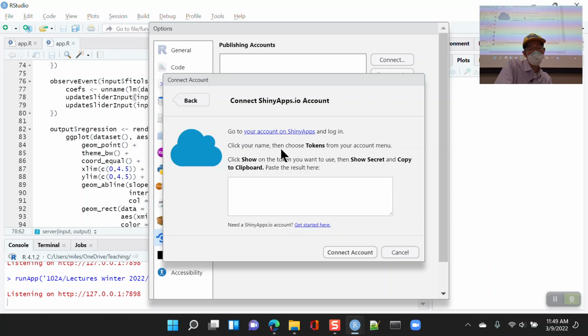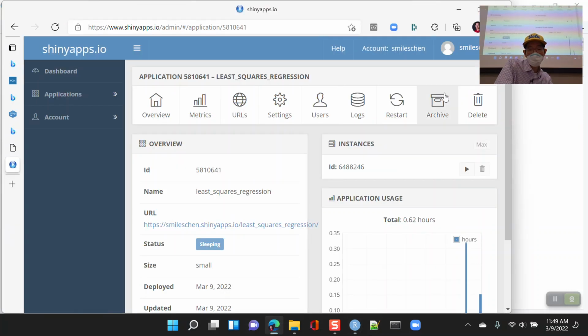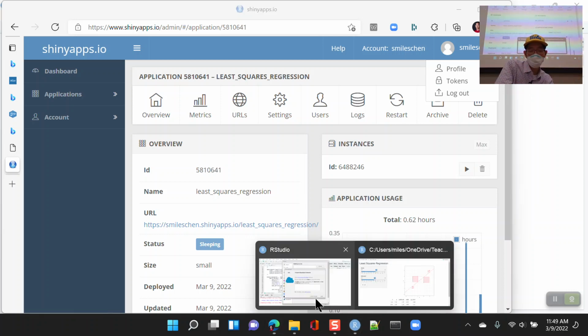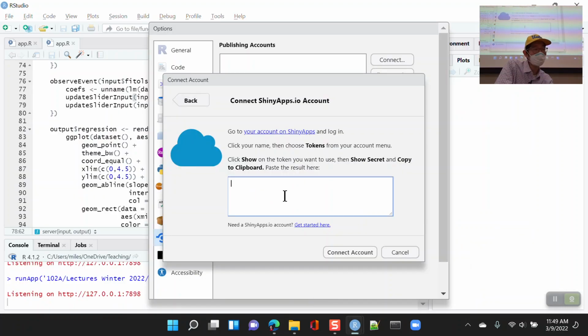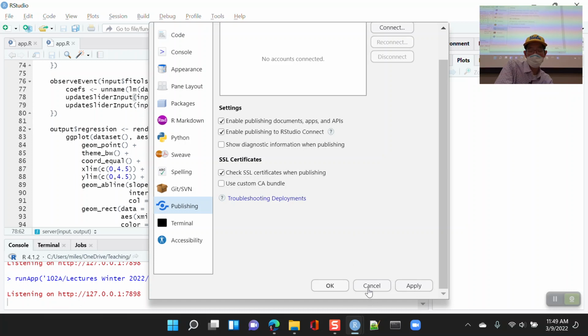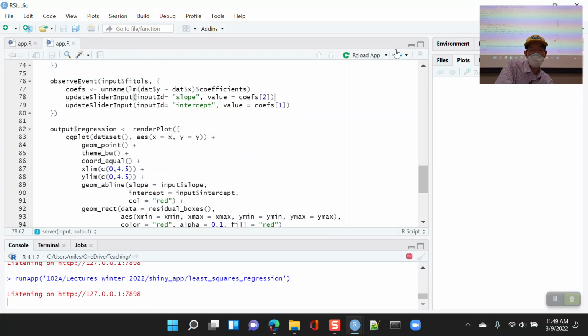When you go to shinyapps.io, under your account, there's this page, tokens. I'm not going to show you my secret password token, but it has this complicated string that you copy. You click that, copy it, paste it into RStudio here, and then click connect an account, and that will create the account. Then all you have to do is click this little button to publish the application, and it will publish to the internet.